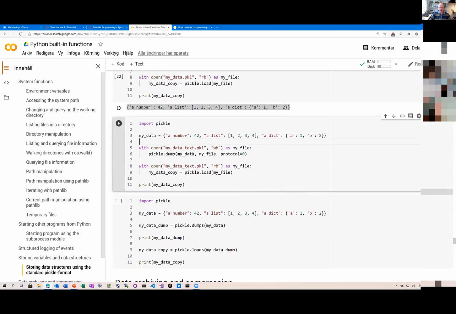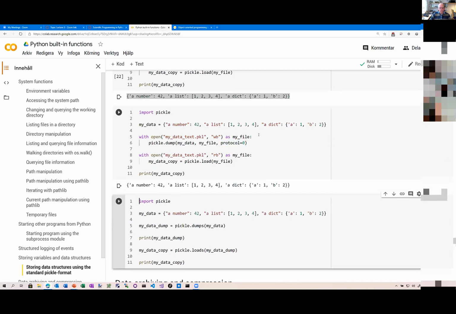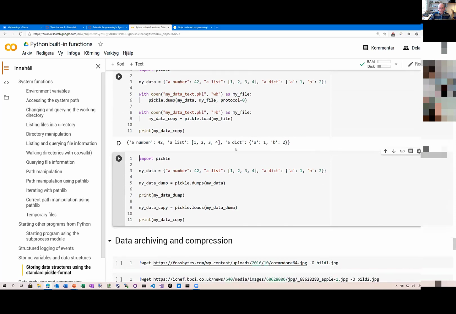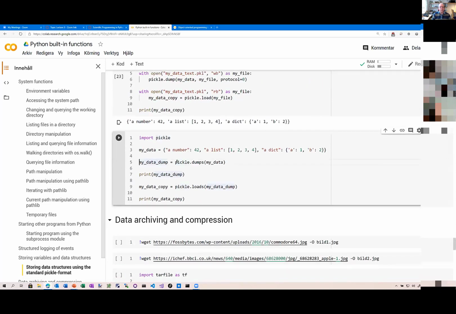You can also write the data in different versions of the file. So if you have an older Python, you can specify which protocol to use when you write to disk. Same thing here, you can dump the strings with dumps, and you can read back with loads. The s stands for string, so basically it does all the same thing, but it uses strings instead of files.